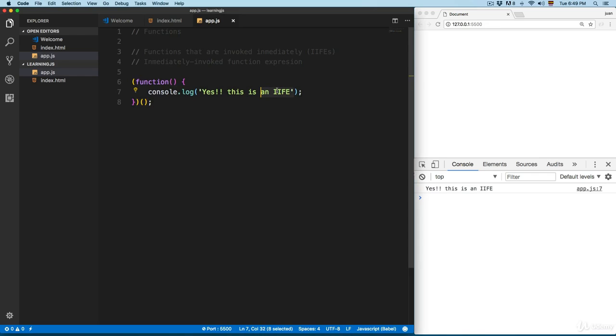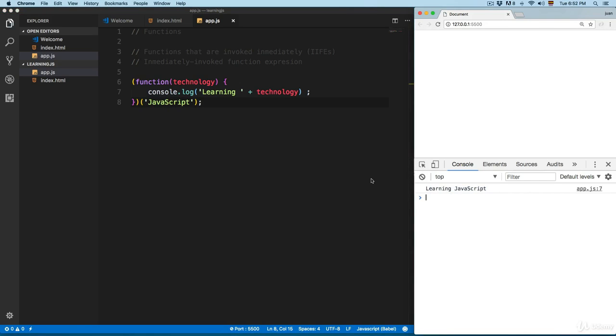I'm going to remove this message, and we're going to add something like learning. Then we're going to concatenate. We're going to add a plus sign. You can use also the template literals, and it's going to be technology. Then here on the top, we're going to copy this technology, and it's going to add right here the variable. Here on the bottom, we're going to add the value, JavaScript, like this. So save this, and now you can see we have learning JavaScript. So this is how you use IIFEs.